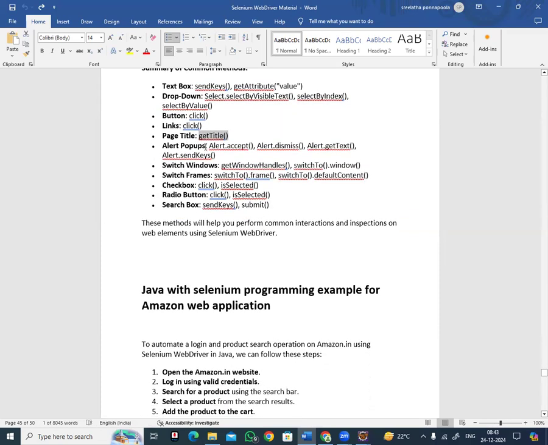Alert pop-ups: if you come across any pop-up windows in the web application, we will use the Alert class. In the Alert class, we have the accept method, dismiss method, getText method, and sendKeys method. So we will use these methods in the Alert class to handle the alert pop-ups on web applications.